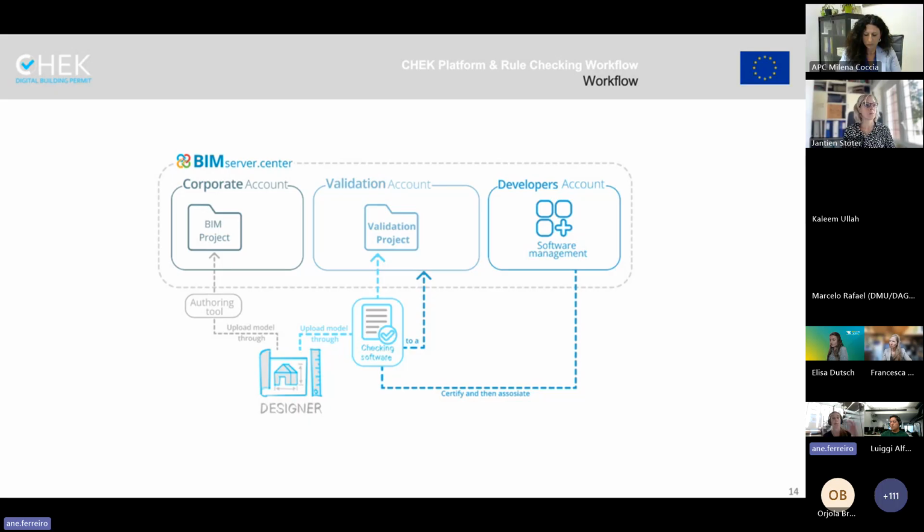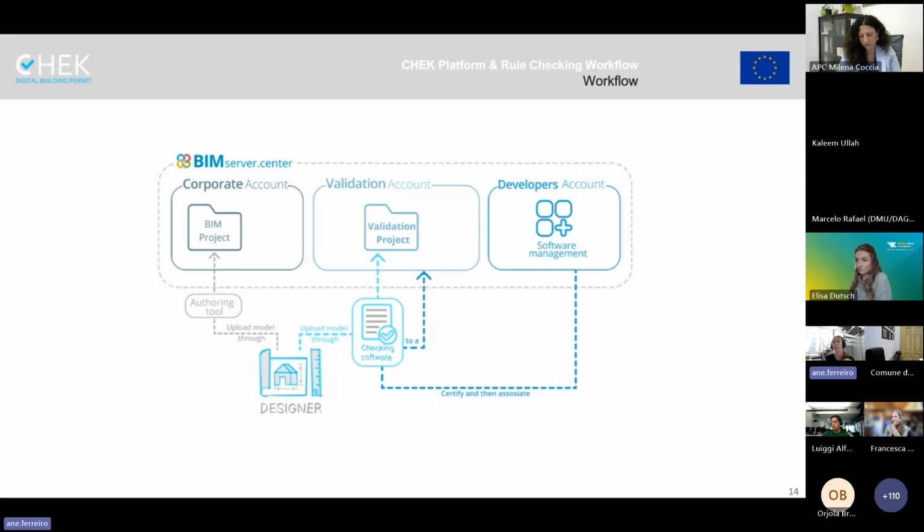The designer uploads the BIM model to the corporate account. The model there can be, for example, converted. You can do BIM to GIS conversions. You could do various things, no? But the objective will be to arrive at the checking software, no? You can, let's say, prepare this model to arrive at the checking software.